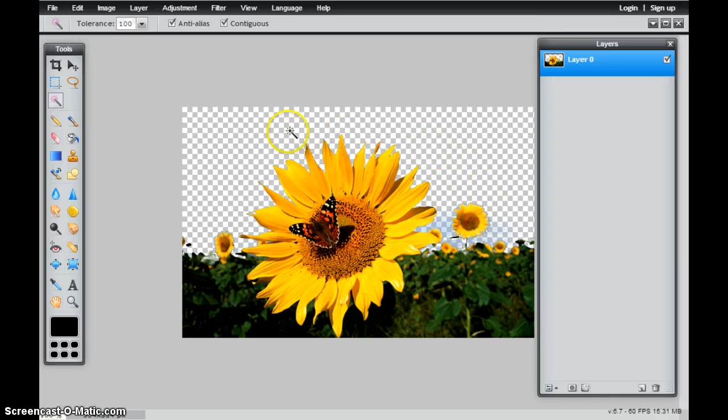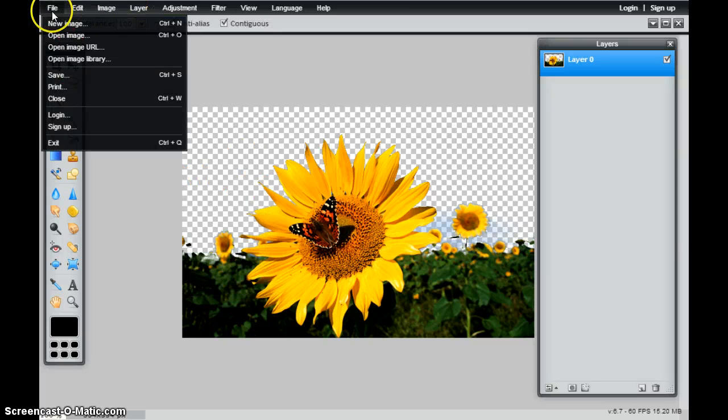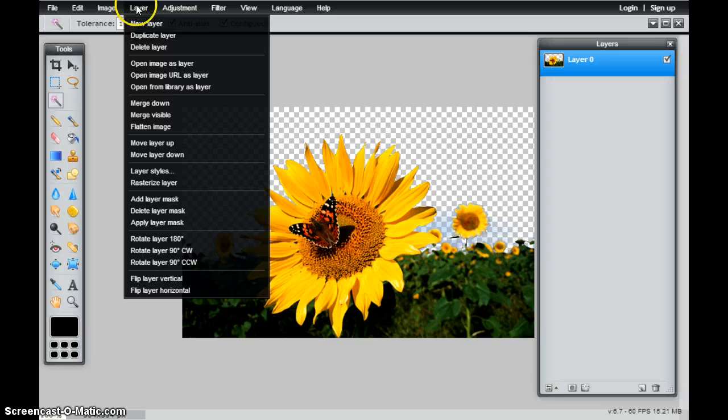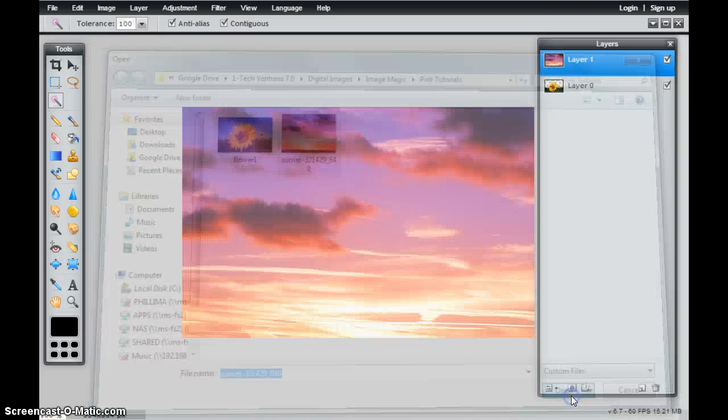So now I want to add that sunset in the background. I do that by going to Layer from my pull-down menu, and I want to open an image as a layer. If I simply go to File and Open Image, it's going to open an image in its own window, and it's not going to add these two together. So I want to add that sunset as a layer over here in my Layer panel, and I do that by going to Layer, Open Image as Layer, and I'm going to add that sunset and say open.